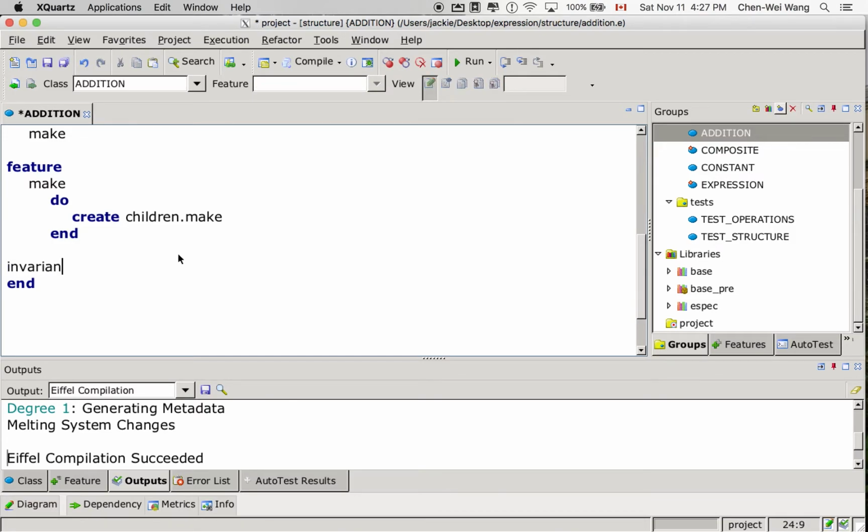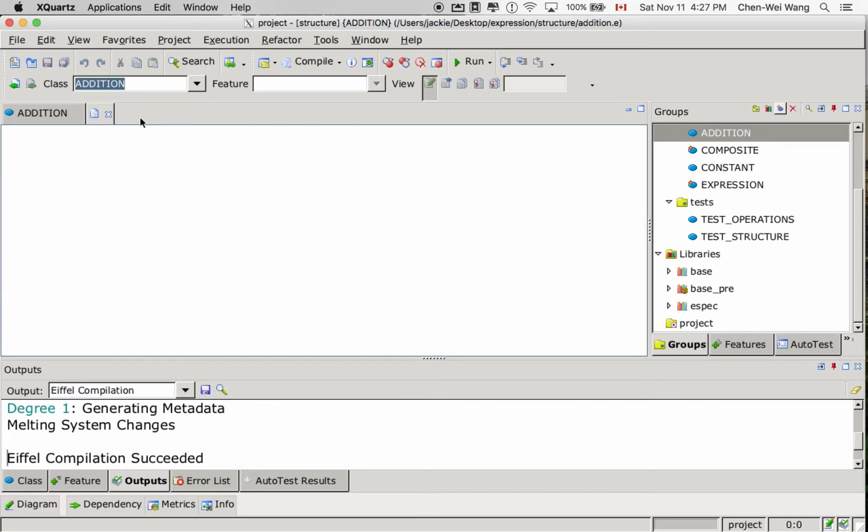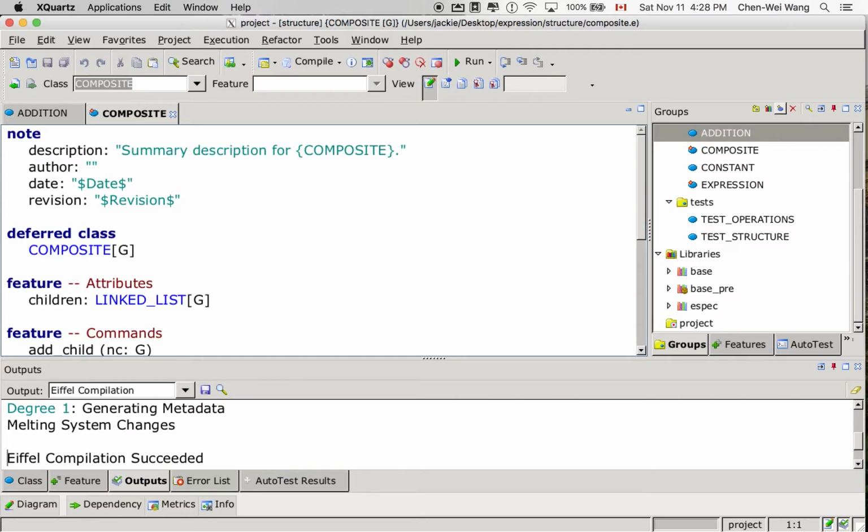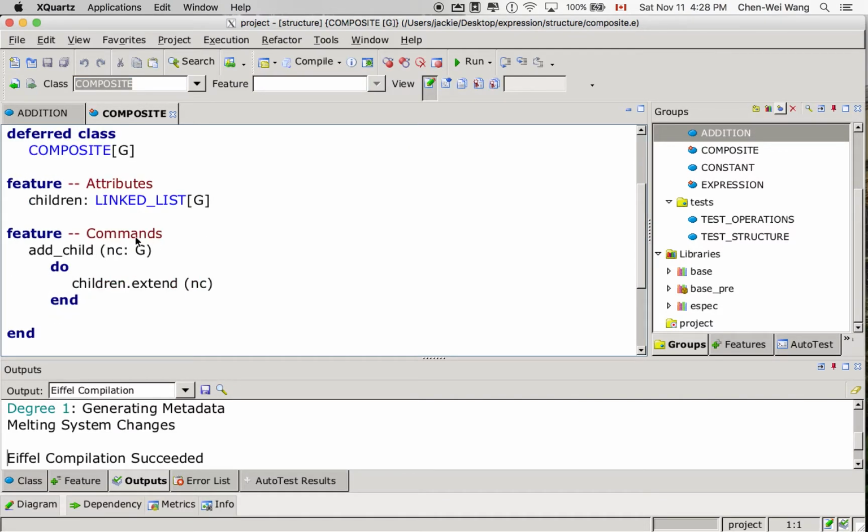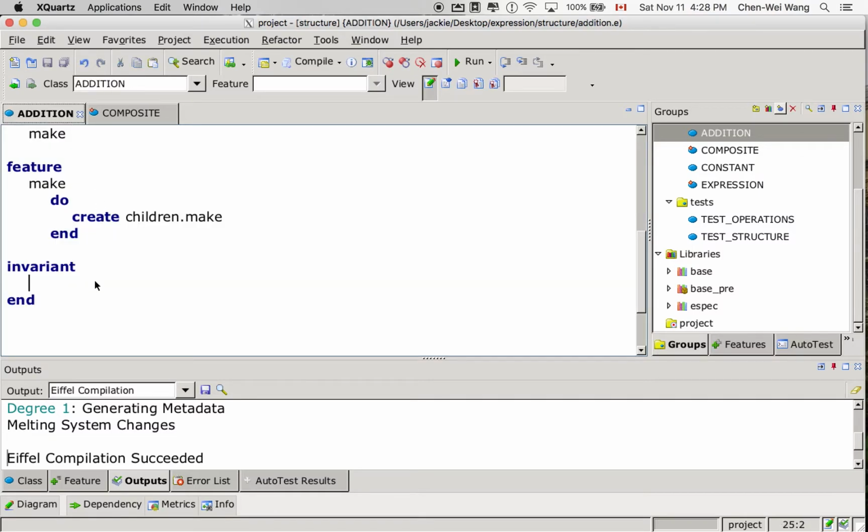Invariance. It is important to notice that children over here, if you see, just open a new tab and then go to composite. In the composite class, you can see children is simply a linked list of G, and linked lists can be arbitrarily long. However, in the context of addition, we want to say for this particular descendant of the composite, its number of children is simply just 2. Cannot be more, cannot be less.